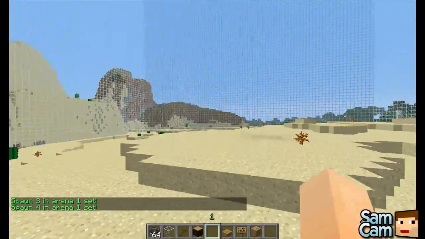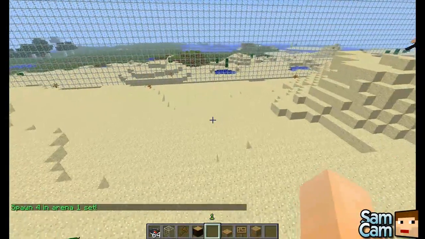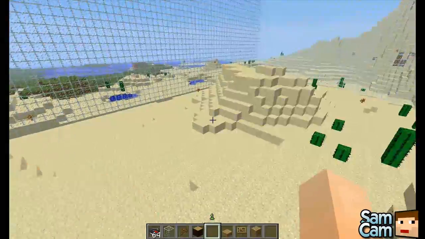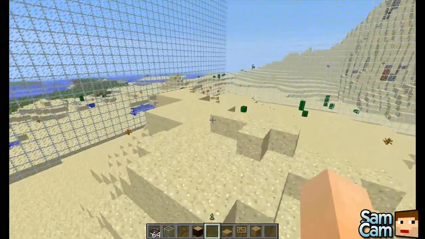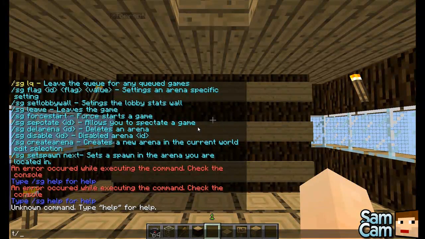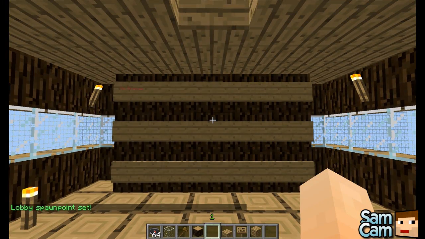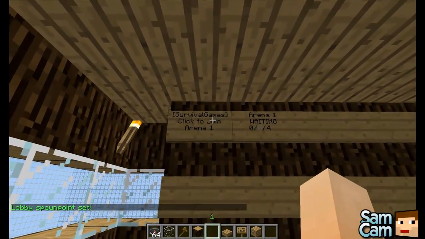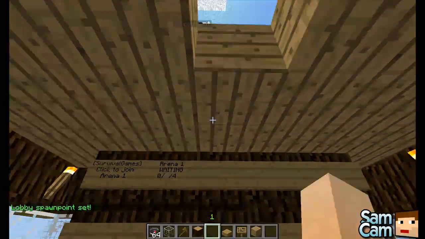Okay, you can also place chests as well, and I'll go over the config later. If you've got it in the config to replenish the chest after each match, then they'll obviously have different things to put in it. Right, so the last thing we want to do is set the lobby spawn. So we do /SG set lobby spawn, and just make sure this is in your lobby, just so players can right click and stuff. And there you can see survival games, click to join arena 1.